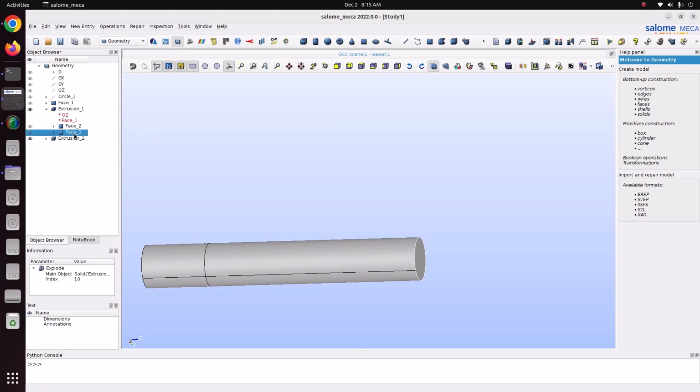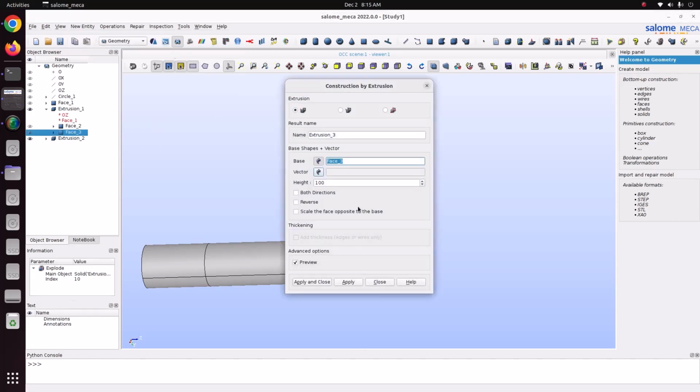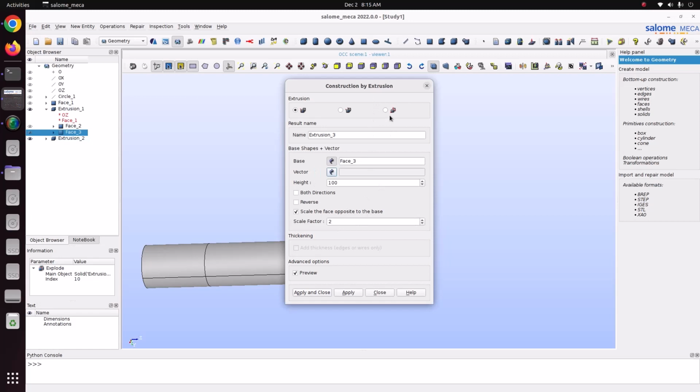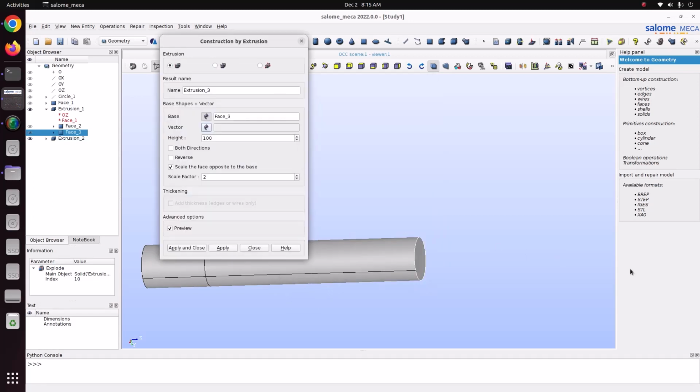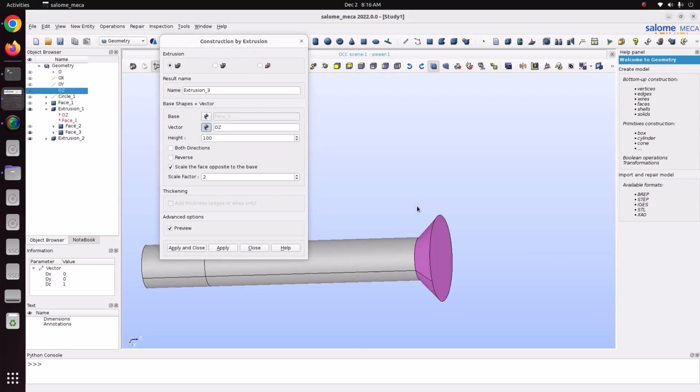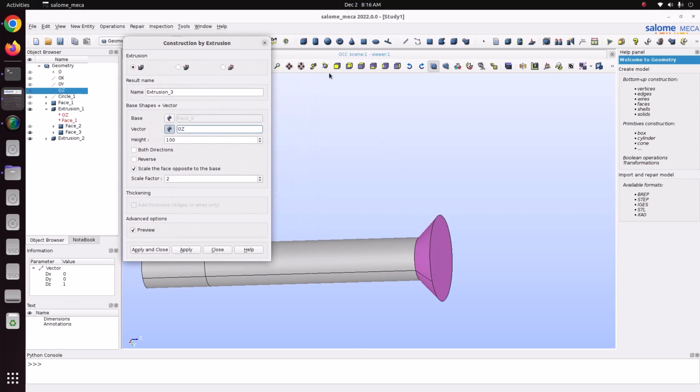Now select this Face 3 and go to New Entity, Generation, Extrusion. So now we have seen both directions and reverse also. Now we'll see how to scale the face opposite to the base. What it will do is scale the face opposite to the direction. For example, the base is Face 3, the vector is OZ. Now we can scale.